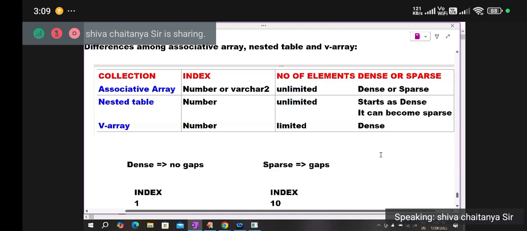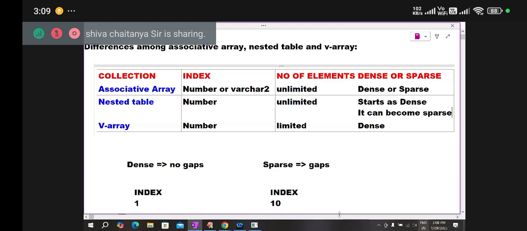Okay. See here. What are the differences among associative array, nested table, V array? In associative array, index can be number type or varchar2 type. In nested table, index is always number. In V array, index is always number.